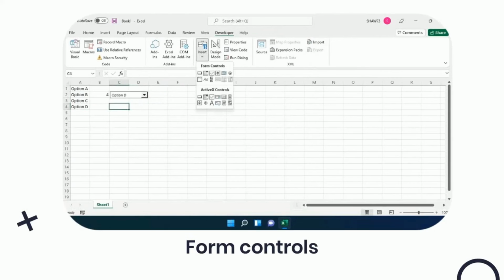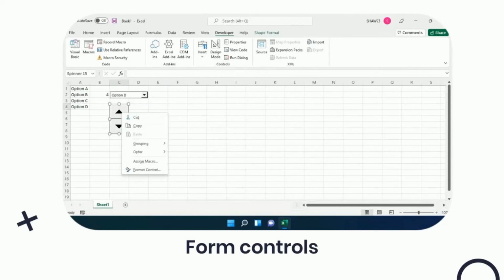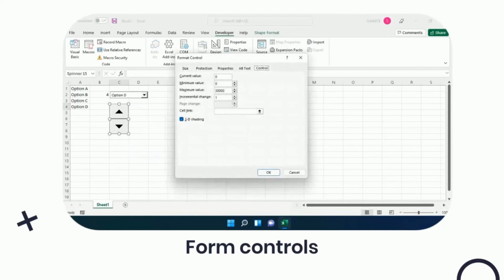Next, we'll have a look at how we can create a spin bar. So we'll draw our spin bar, and remember, this is for values increasing and decreasing. Go to Format Control. So our current value is on 0, and our minimum value is on 0 too. But let's say we want a maximum value of 10.